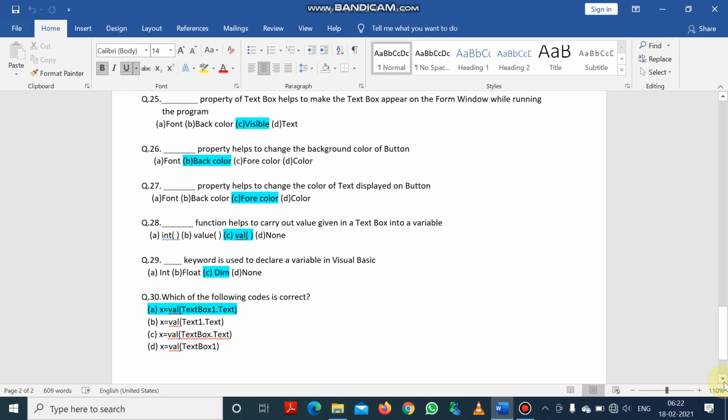Question 29. Dash keyword is used to declare a variable in Visual Basic. Answer dim. Dim means dimension. We write dim or dimension space a variable name like x, then space as, and then space we mention the data type like integer, double, etc.